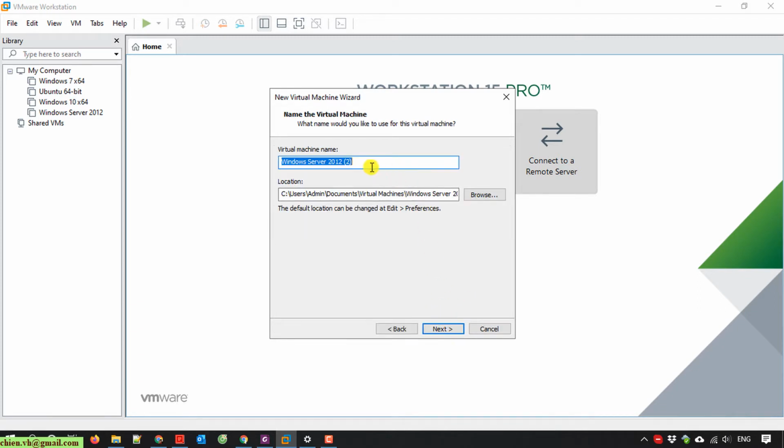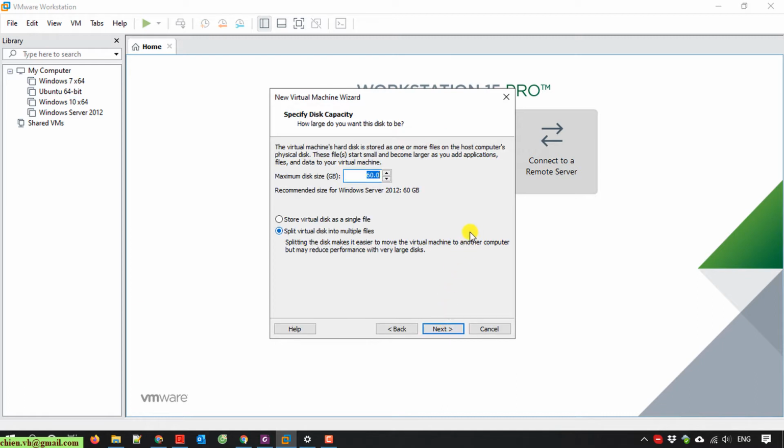On this step you can edit the virtual machine name and the location to save the file for the Windows Server. I enter Data Center and keep the location by default. Click on the next button here. On this step you have to specify the disk capacity of the virtual machine we will be using to install Windows.